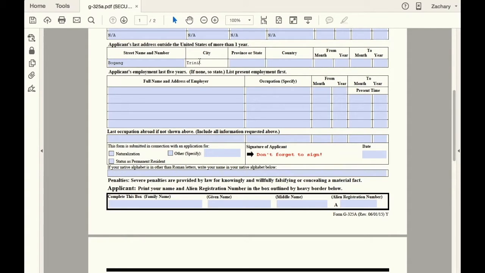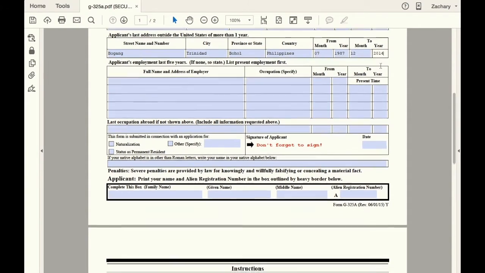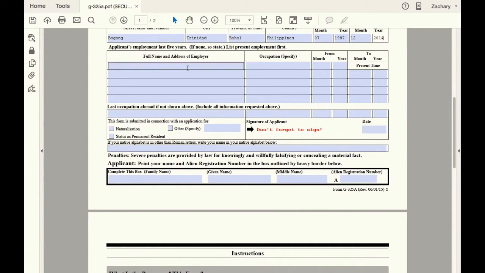So, applicant's last address outside the United States of more than 1 year. Because they lived out of the United States for more than 1 year, we're going to put their current address in the Philippines. So street address, street name, and number. So Bogang, city is Trinidad, province or state is Bohol, country is the Philippines. And then again, we're going to give them the time they lived there. So 07 from the date they were born, 1987 for the year, to 12/2014.